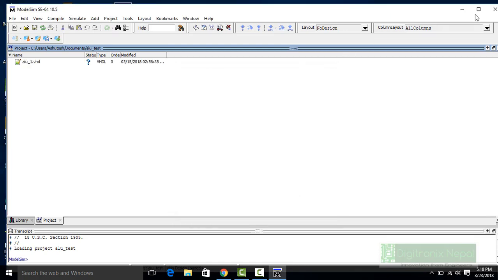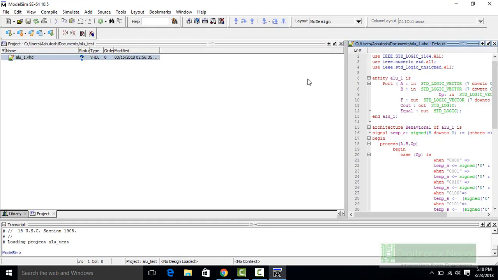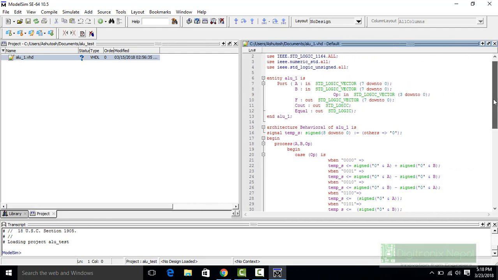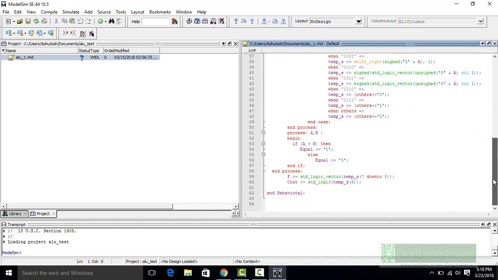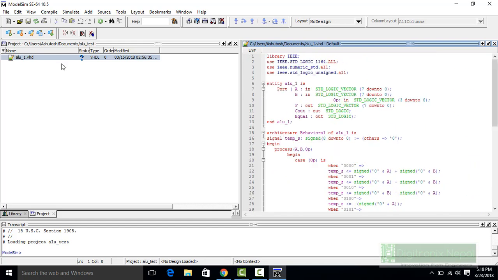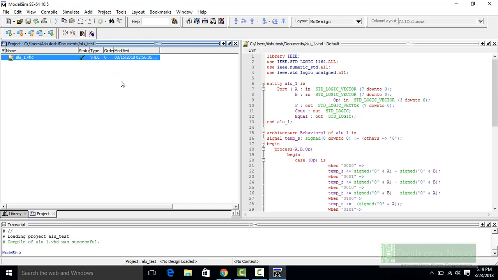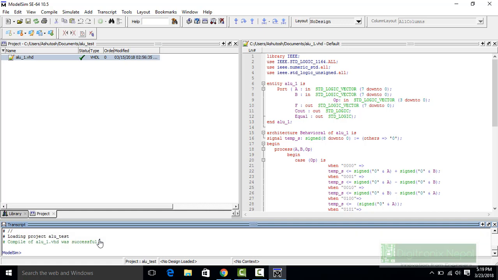Now you see I have loaded my VHD file here, and I can view it by double clicking. I can see the code that I'm going to simulate. But before simulation, I first need to compile the code. So here is my option, Compile Selected. You can see in the transcript what processes are going on, like compile is successful. So my compilation is successful.